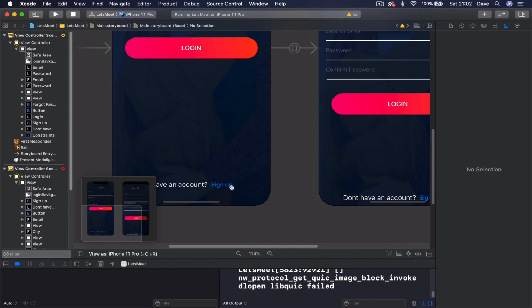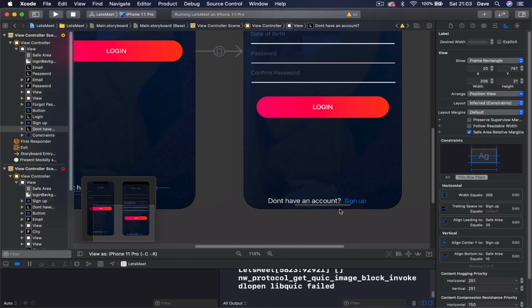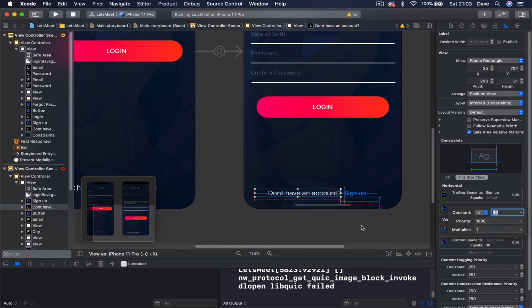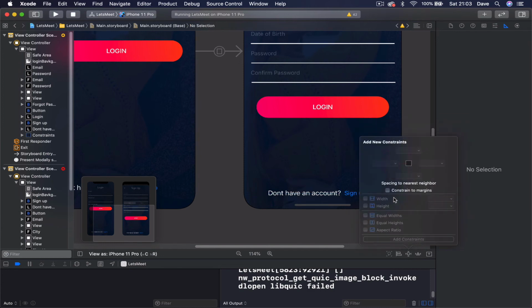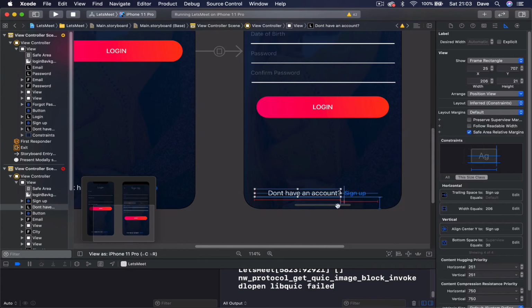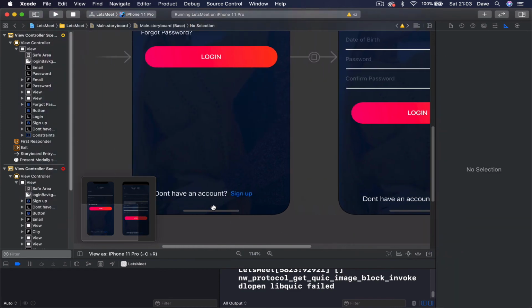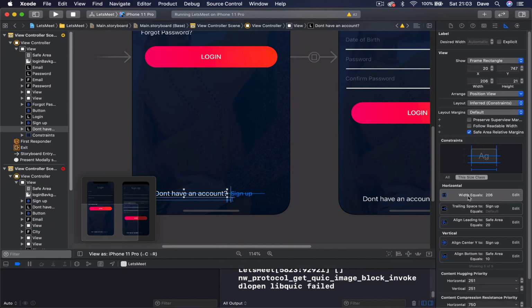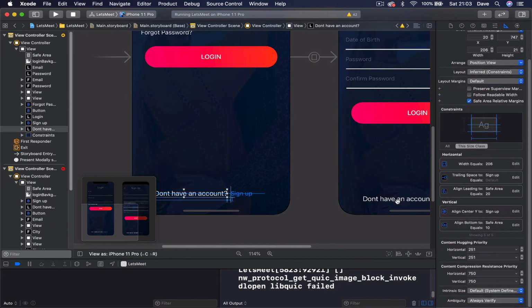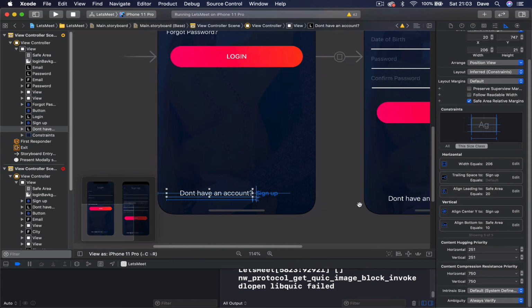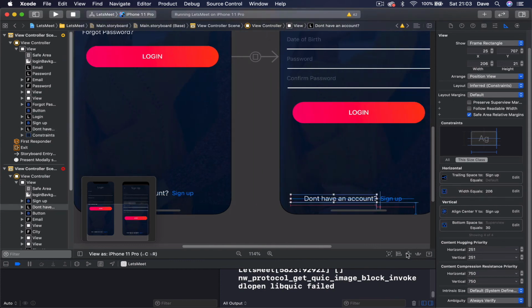This looks very little for this view. Let's change it to 30 points. Let's check how much is here on the other one, so we have the trailing and leading 20 points. So let's do the same here for 20 points.